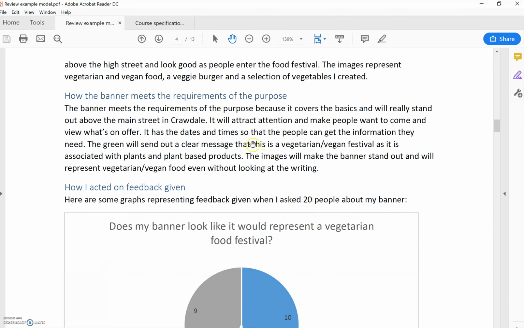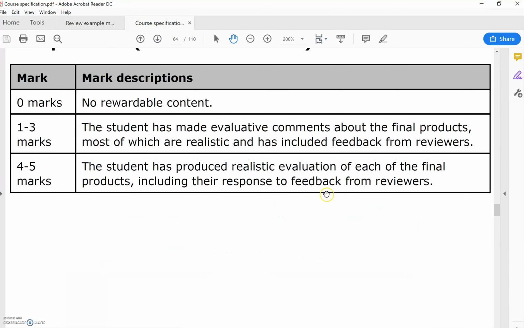So that's that section. Now I need to move on to feedback from reviewers. Here I get the chance to talk about being realistic in my evaluation of my product. This is where I get the chance to shine and show the moderator that I've got 4 to 5 marks.